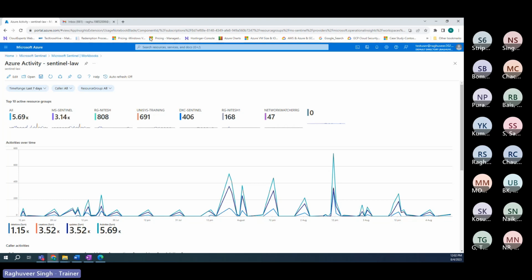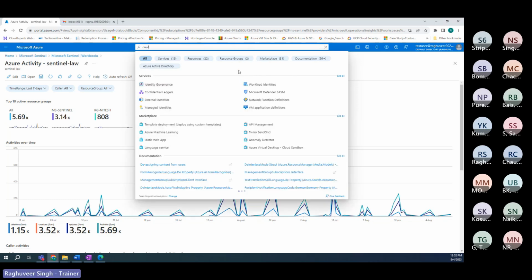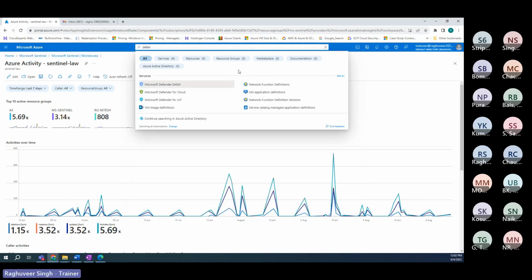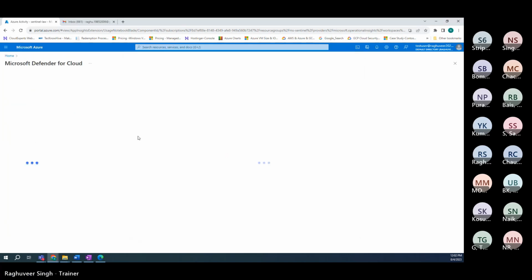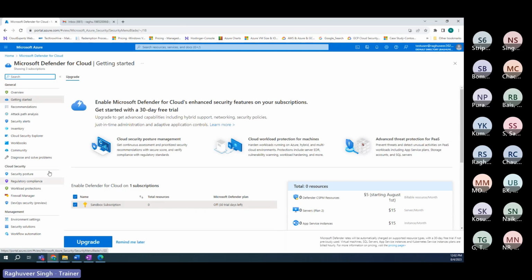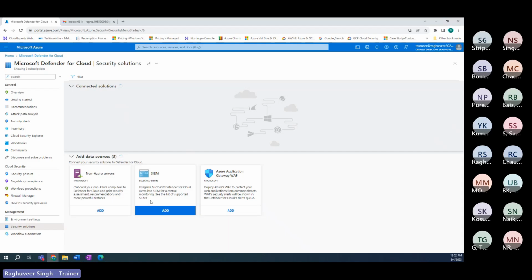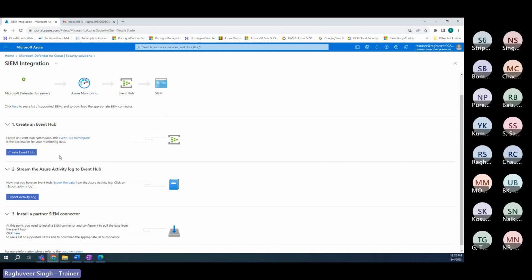Or there is another way. You can use Defender for Cloud to ingest logs also. Defender for Cloud needs a workspace and Sentinel needs a workspace. Use a common workspace for both Defender for Cloud and Sentinel. Then what you need to do over here where it says security solution, you see an option that says SIEM. Just click on add here and you will see the process.